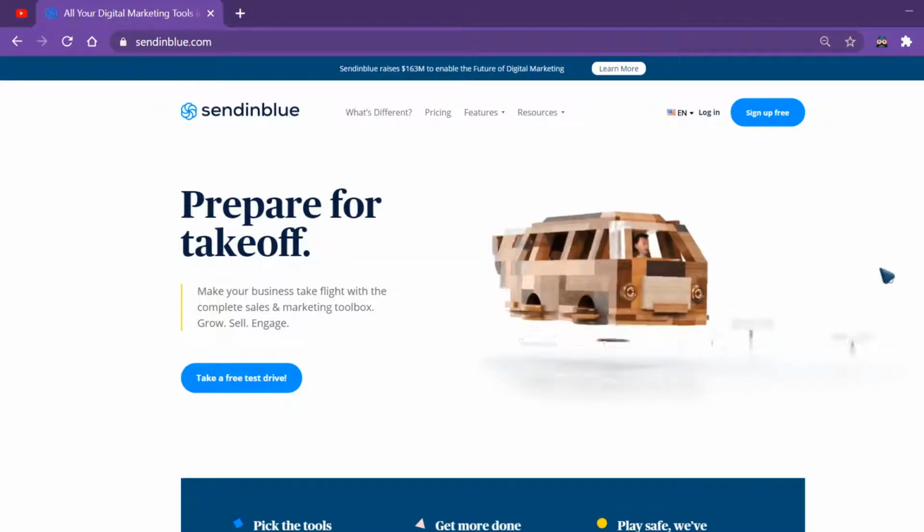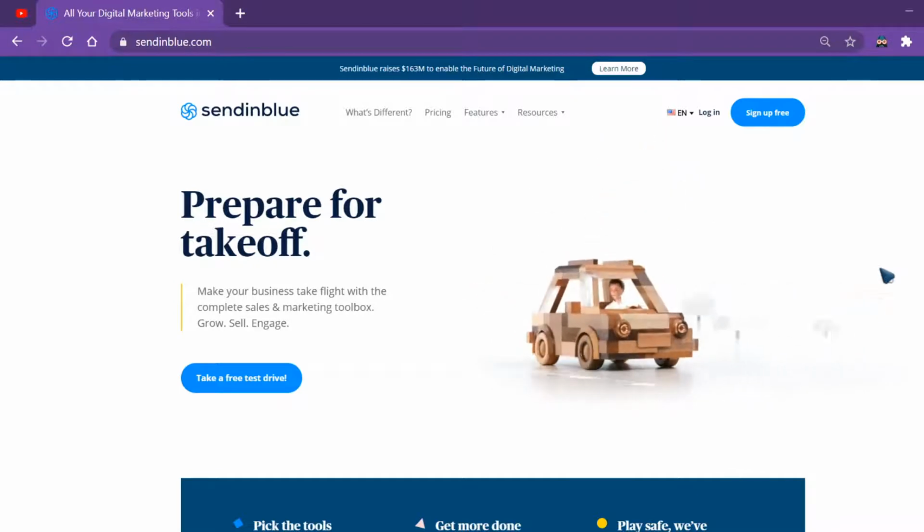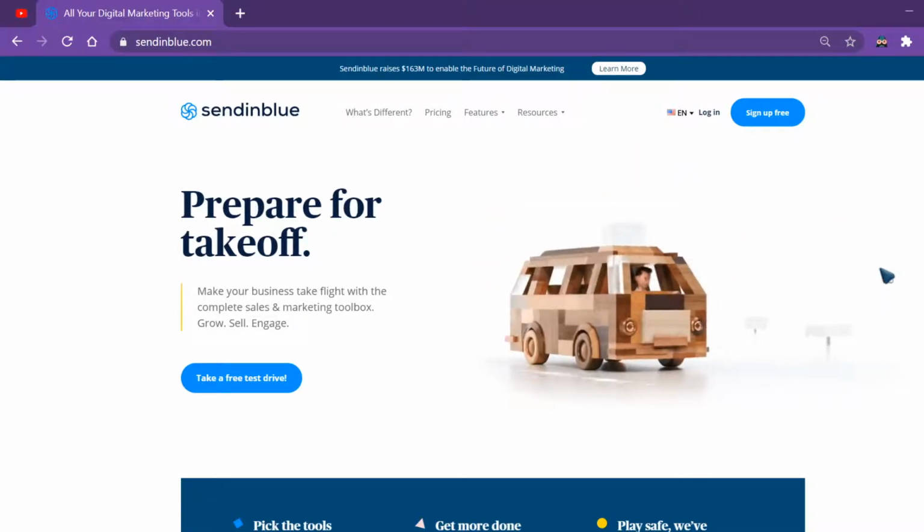Hey guys, today we're going to talk about an email marketing software, and we will set up an email marketing campaign step by step as a beginner.